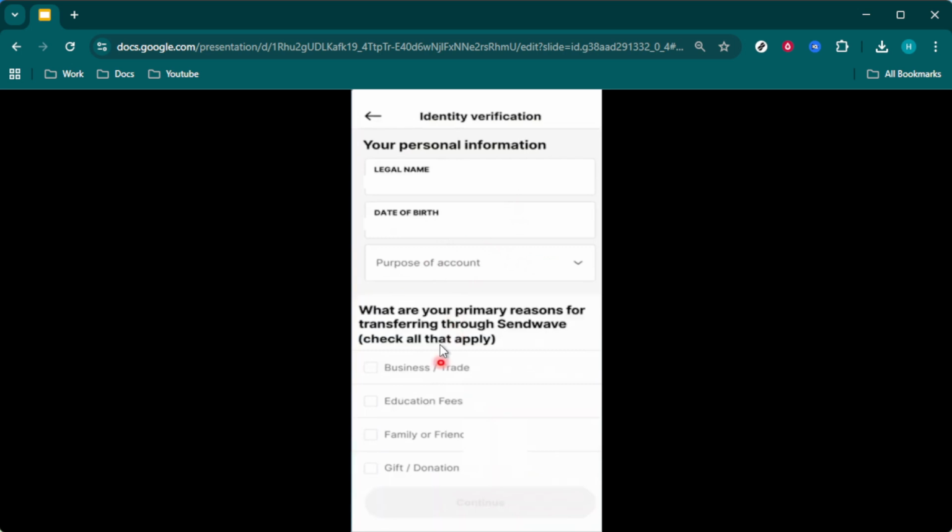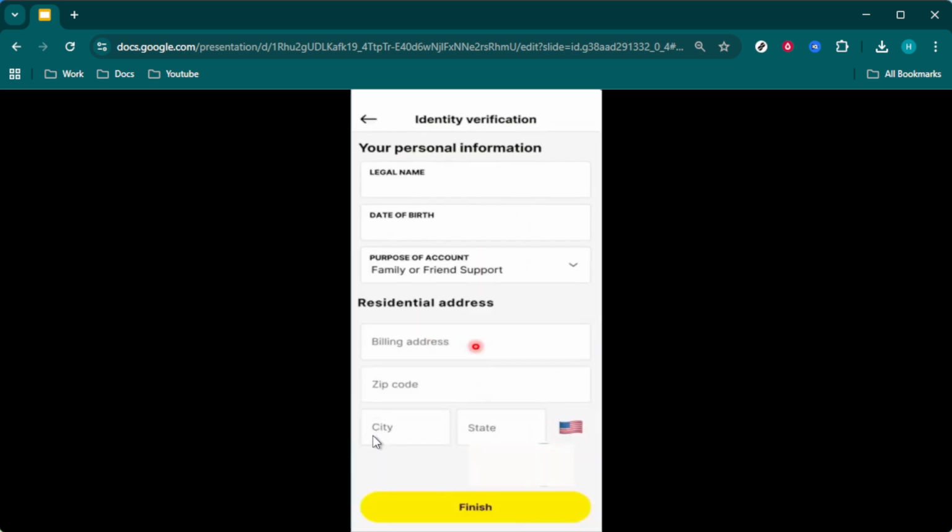Next, you'll see an option to choose the primary reasons for transferring money through Sendwave. Selecting the correct reason is important as it helps Sendwave tailor the experience to your needs. This is a simple drop-down menu where you can select the option that best suits your transfer type, whether it's for family support, paying bills, or any other reason specified. After selecting the primary reason, click on Continue to move forward to the identity verification part.